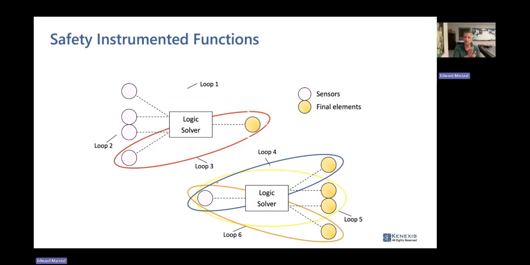But if you have 2 safety instrumented functions in that cause to consequence chain, you cannot treat them separately. You're going to need to define a new safety instrumented function that contains all of that equipment and analyze it as though it's one SIF, even though you might not think about it that way when you're doing your documentation and your testing and such.